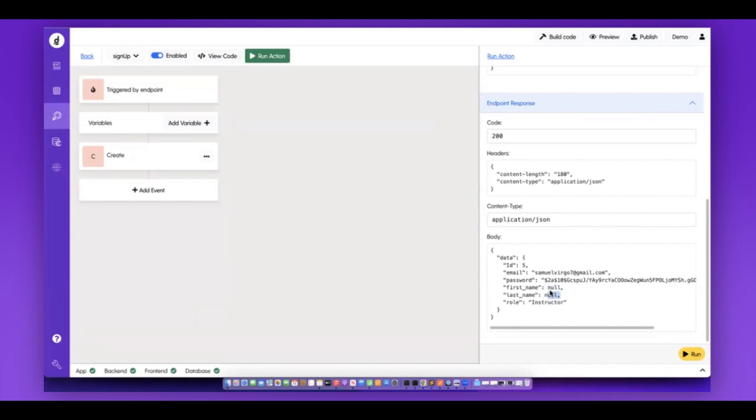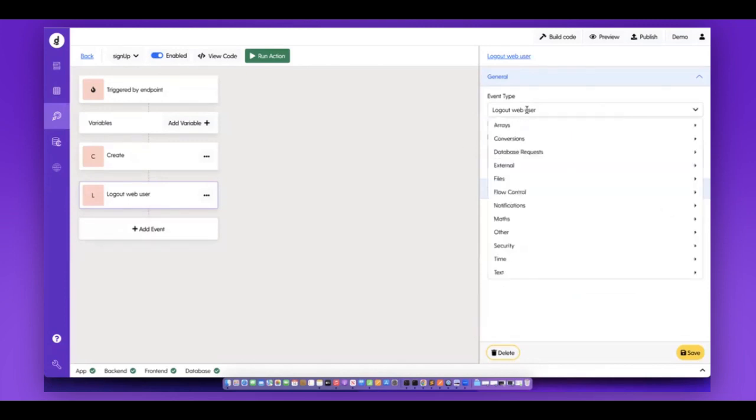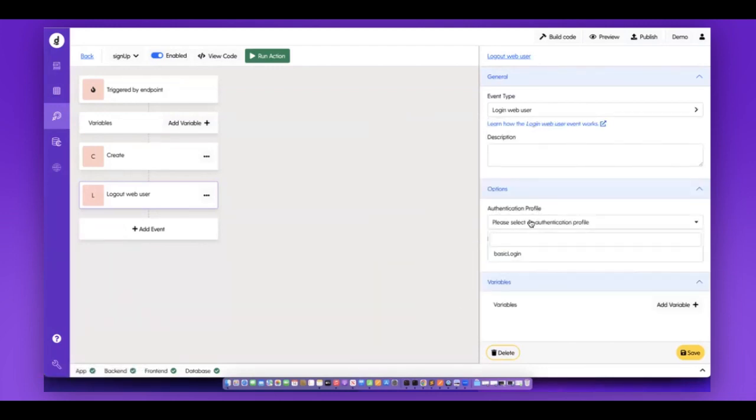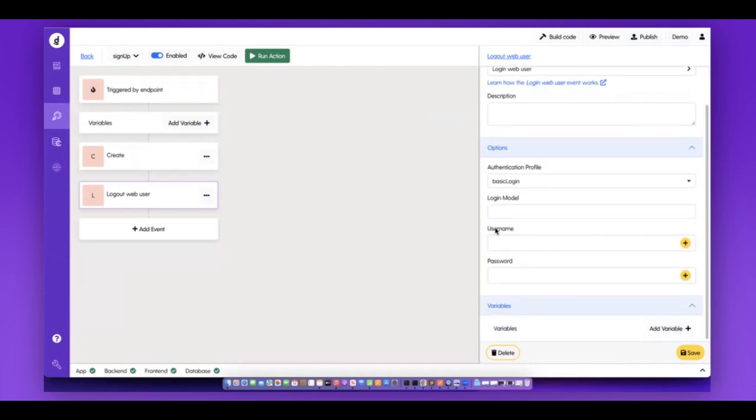I said as well, once you've signed up, you probably want to log your user in automatically. To do that, we can extend this action a bit. We can add another event underneath. The event that we want when you're logging someone in is this login event, which is under security here. And this is going to ask you to pick what columns represent the username and the password.